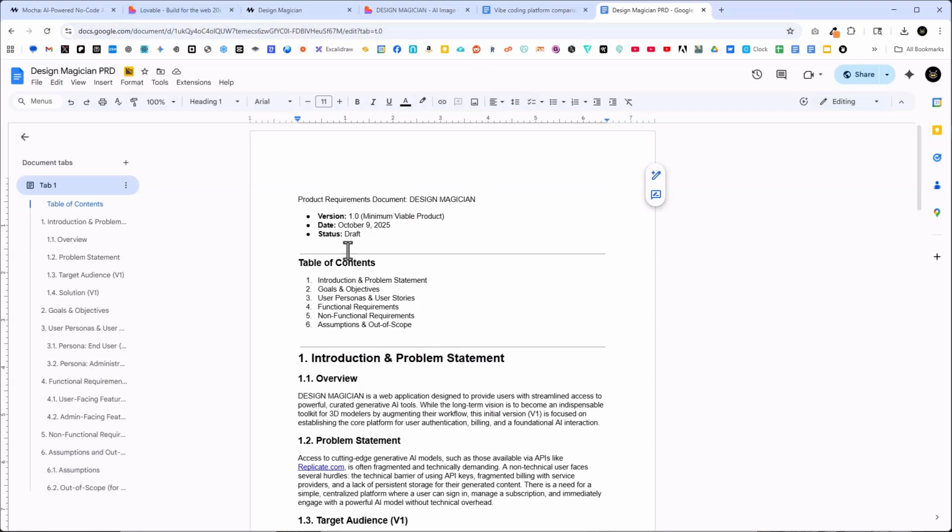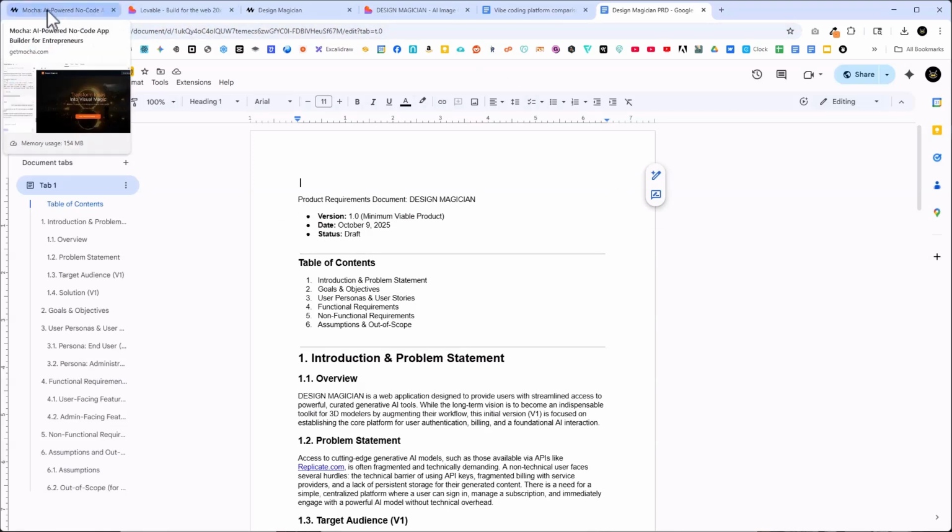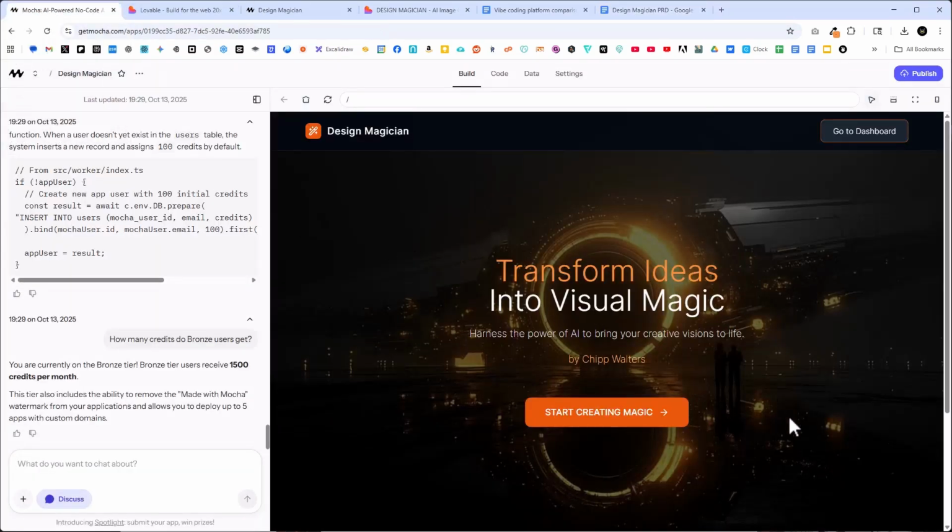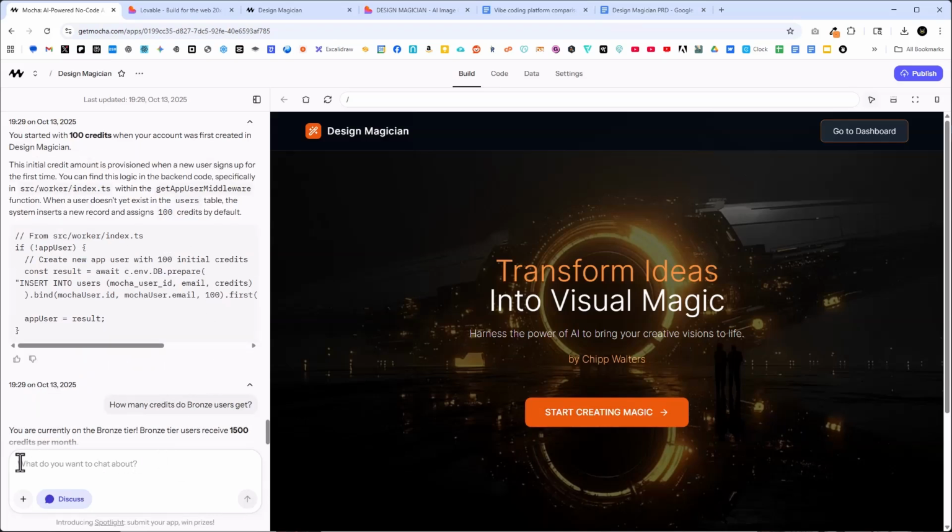So the first thing I did is I jumped into Mocha, and I liked Mocha because it was a full stack system. Everything was contained in itself. When I say full stack, I mean it's got its own database, its own web server, its own AI, its own code repositories. The way this works is you type in here and you can be in discuss mode or not. Discuss mode just means that when you type in here, it's not going to generate any code. When you're out of discuss mode, it'll try and generate code unless you ask it a specific question.